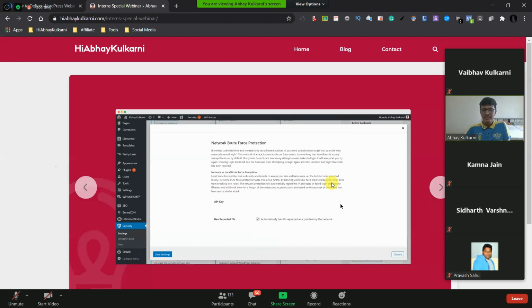The next thing is network brute force protection. I have just shared the local brute force protection, where a user tries so many usernames and passwords on your login page. This is the network brute force protection, which works across every website where this plugin is present. For example, this plugin is present on abc.com, and a hacker comes on abc.com and tries to hack it. What it does is automatically inform the whole network and all the websites that this is a hacker, and ban it from your end.